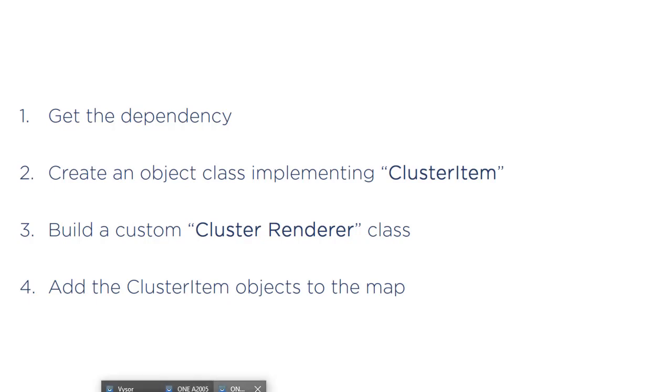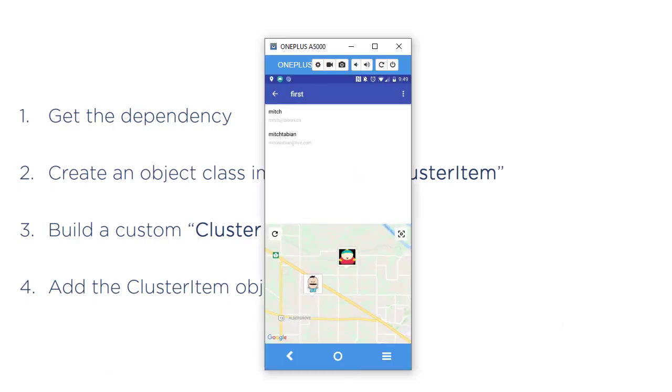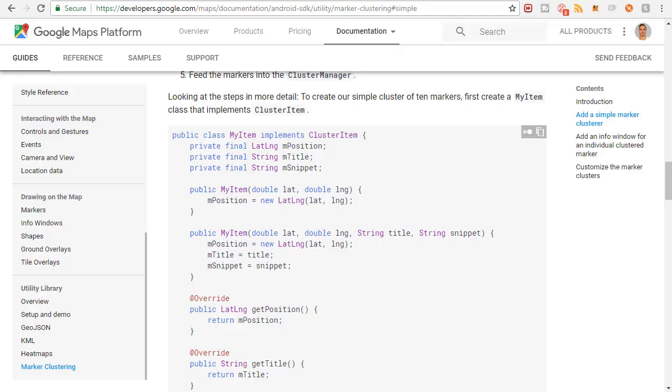So if we look at the completed version of the app, these are cluster items, and here they are on the map. So let's take a quick look at the docs. This is an example of a cluster item. So you can see they call it my item, and it implements the cluster item class. And there's three main parameters. There's a latitude and longitude, which describes its position in space, where it lives on the map. It has a string of a title and a string for a snippet.